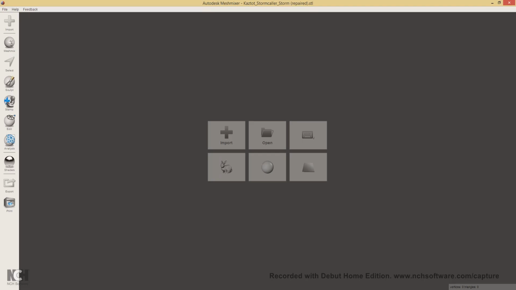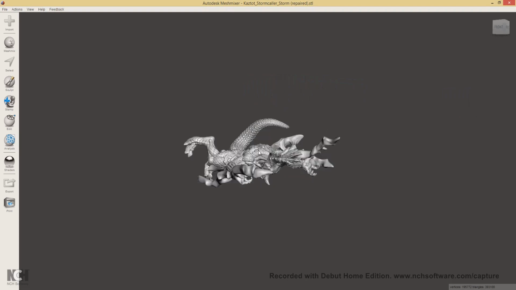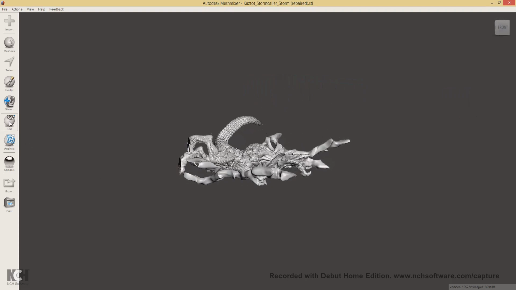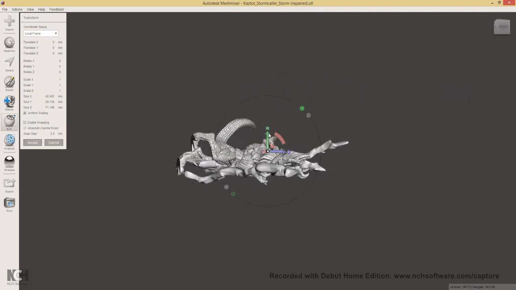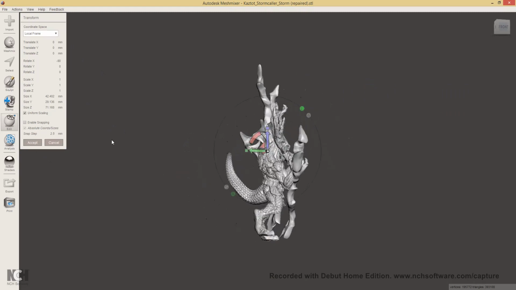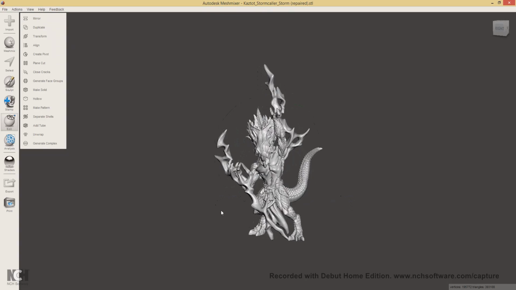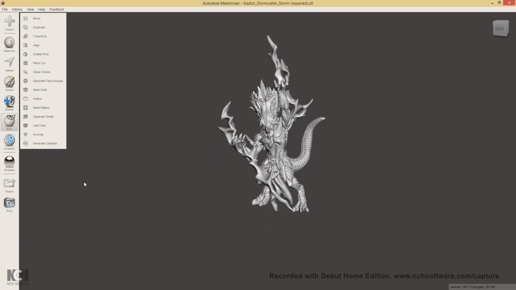Hello! In this video, I will show you how to separate spell effects from characters in MeshMixer. Import your character by dragging and dropping them. I am using Kaztot Stormcaller from Artisan Guild. I will rotate him to be upright, so it's easier for me to look around. Now, select your model, edit, generate face groups.